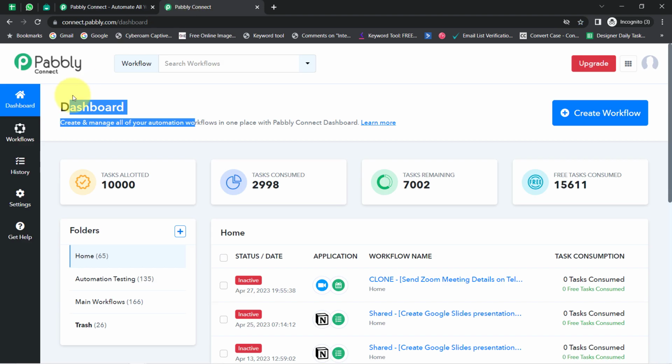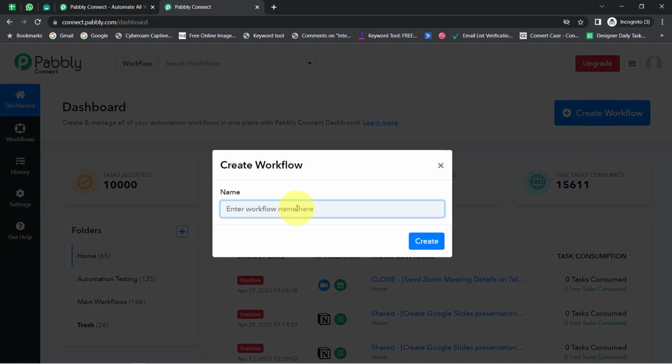Now once you reach the dashboard, the very first thing you'll have to do is click on this blue button, that is create workflow, and provide any random name to your workflow, to your automation. So I'm going to provide a name something like automatically send WhatsApp message, or you can say appointment reminder, automatically send appointment reminders on WhatsApp. Okay, so I am providing this particular name. You can provide any random name.